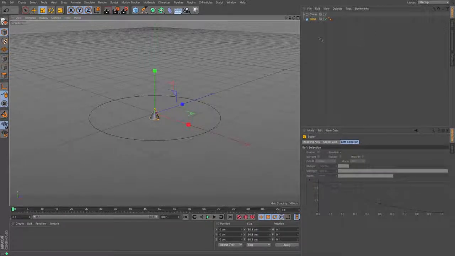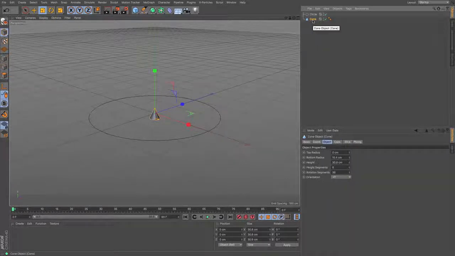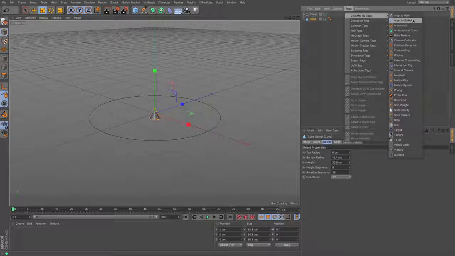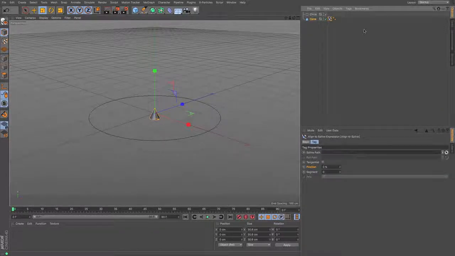Now making sure that you have the object selected that you wish to follow the path, in my instance the cone, go to Tags, Cinema 4D, and use the Align to Spline tag. The moment I click that I get a little tag on my cone which has some options down the bottom. The one I'm most interested in at the moment is the spline path. That's asking which spline do you want to align this cone to, and that's the circle.